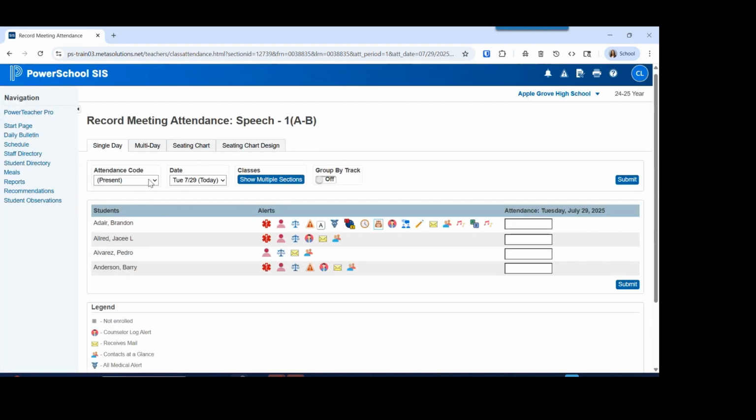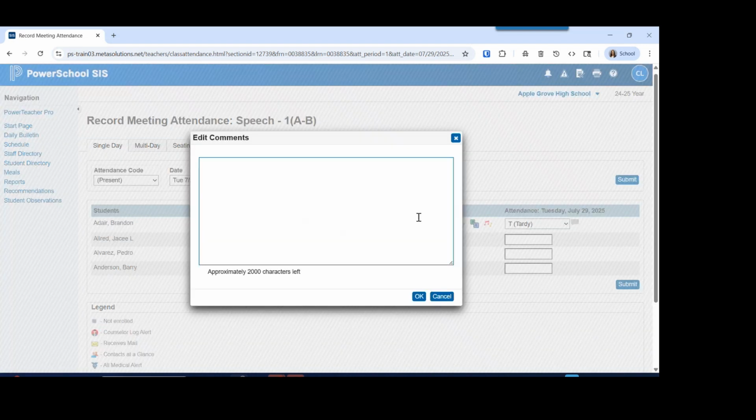Again, the students are defaulted to present. So if you want to mark somebody absent or anything other than present, you click into that attendance and you can click on your attendance code as set up here. So if you have a student that's tardy, you could enter that, and you could say they were tardy and did not have a note from the office.